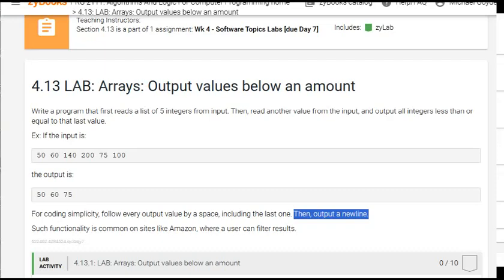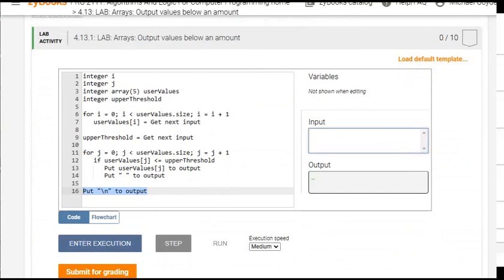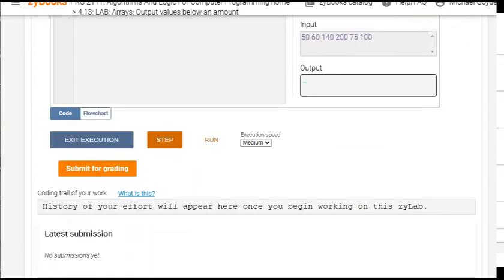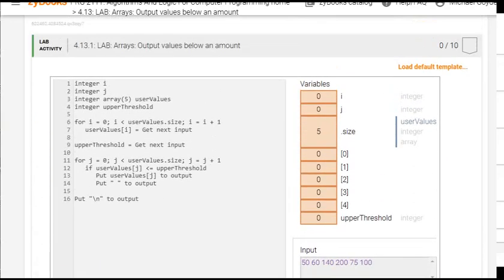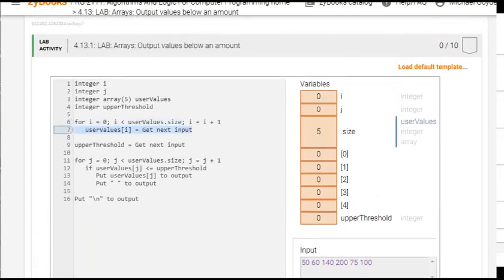So now let's take our input and put that in here in our code. And I'm going to leave it at medium speed to watch this one here. And execute. And then let's run this. Let's see what happens. So you notice how it's incrementing in the array there. Each entry is putting those values in, as you see over here in the variables. And now it's coming up on that upper threshold one. It's getting that.